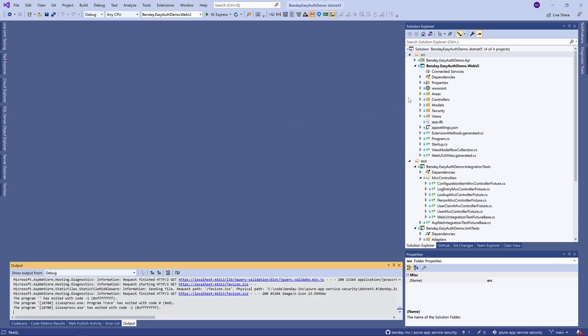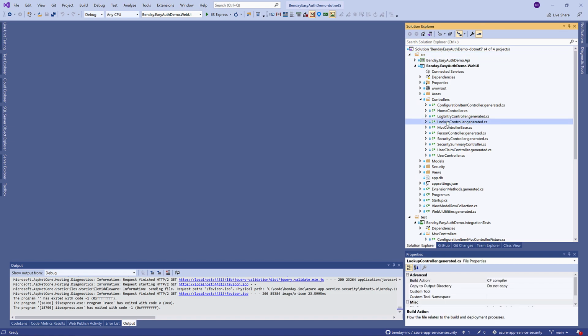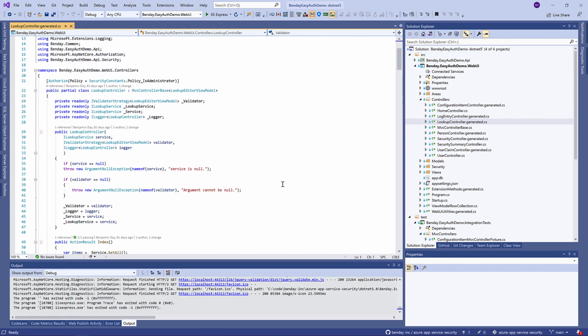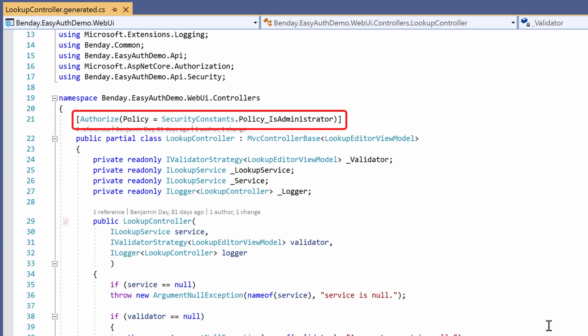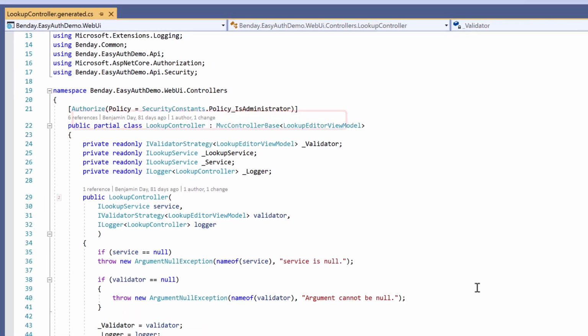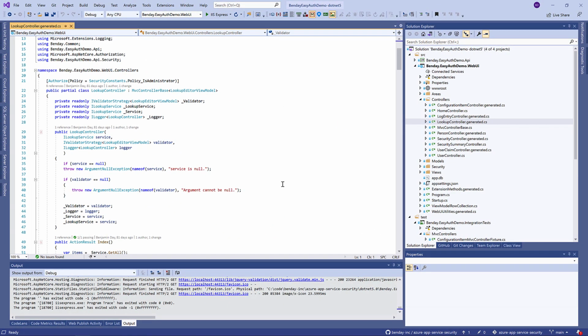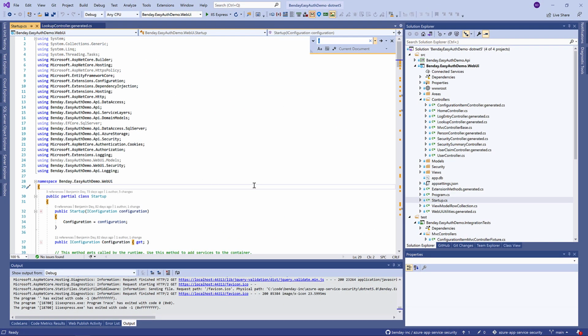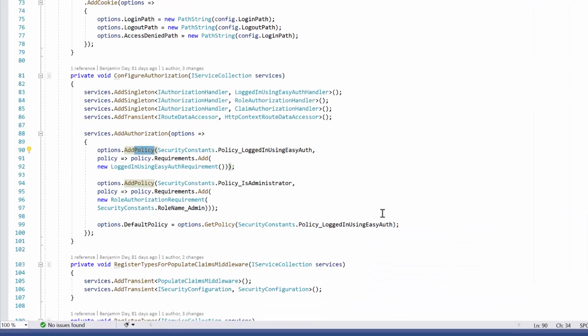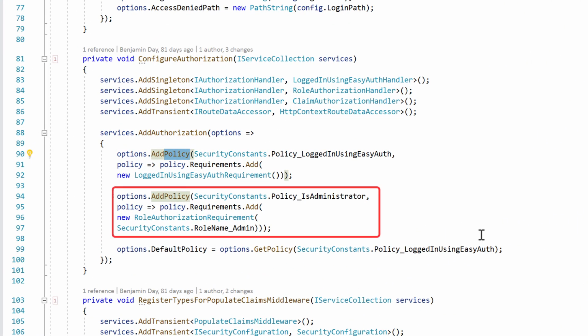So let's go to controllers and we'll go to lookup controller. And on this controller, we have an authorize attribute set, and this authorize is hooked up to a policy. And this policy is the isAdministrator policy. Let's go down to startup.cs, do a control F for policy, and we've got a policy created for isAdministrator. And we've got this thing here that says it's for role authorization requirement.